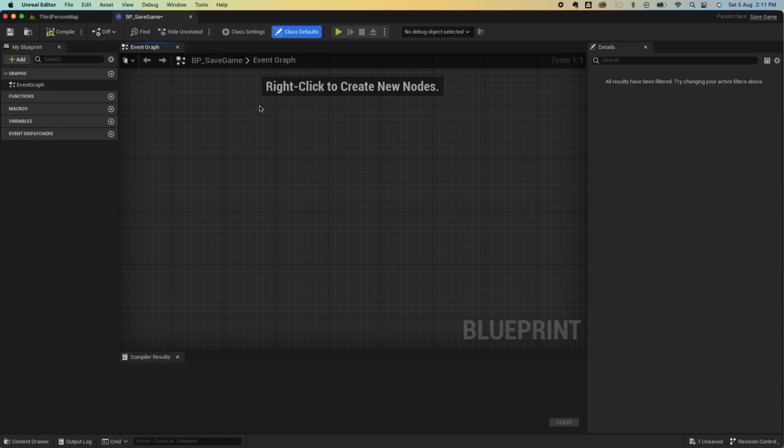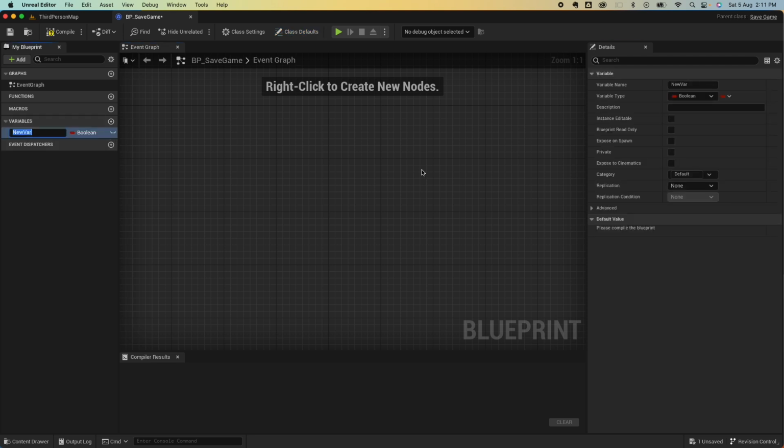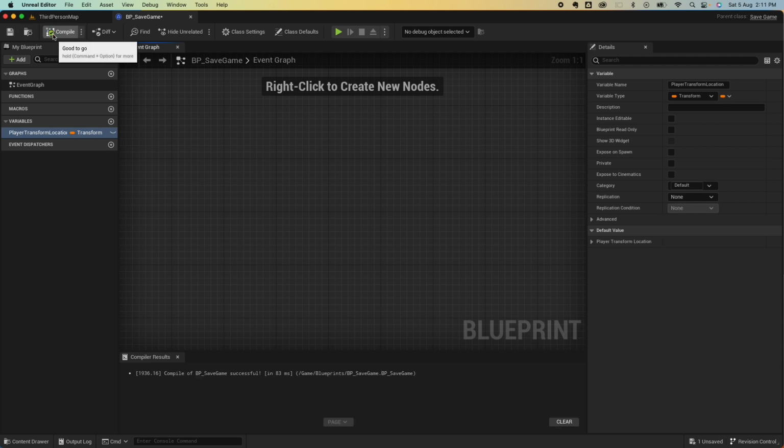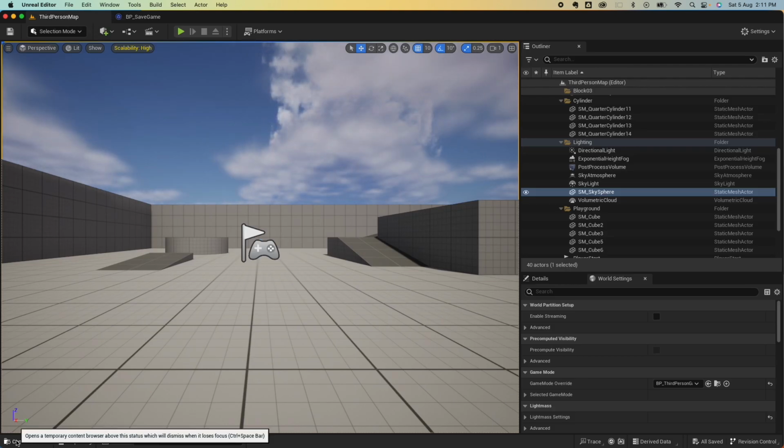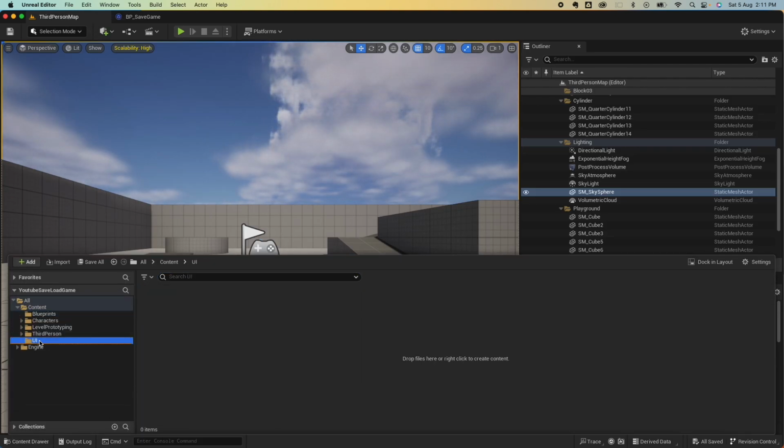Open it up, and here we want to create a variable. The variable is where the data that you would like to store or save goes. So here I'm going to say player transform location, with a type of transform. You could store multiple variables here if you like, but here I just have one variable that I want to save. So I'm going to save that, go back to my content drawer, and let's build that UI.